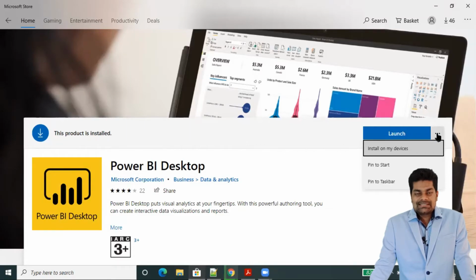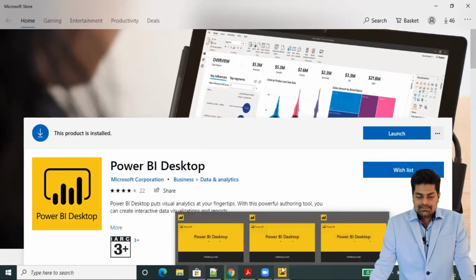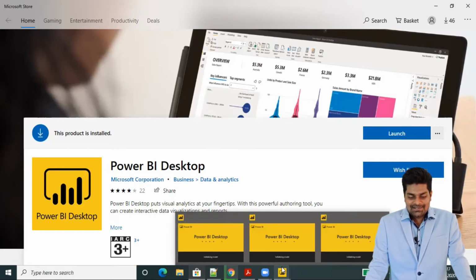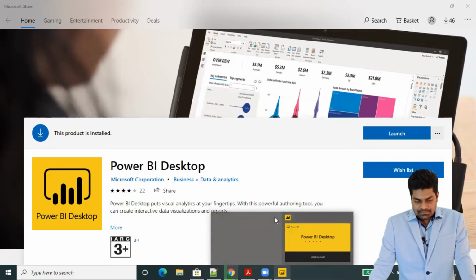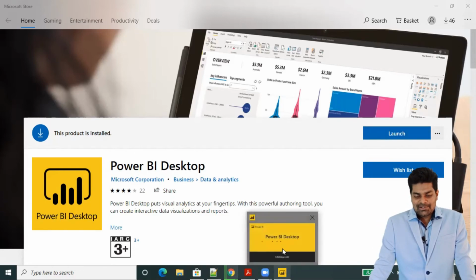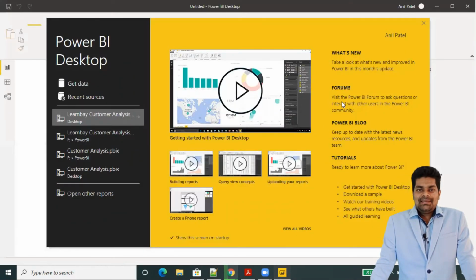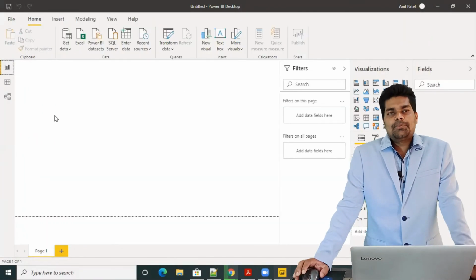We have three dots just next to launch. Here install on my device, or pin to start, or pin to taskbar. So it has already installed, and because I clicked 3 times, you can see three installations going on. Okay, so after clicking launch, you can see the installation is in progress. Okay, so Power BI has been installed successfully, and this is Power BI desktop.